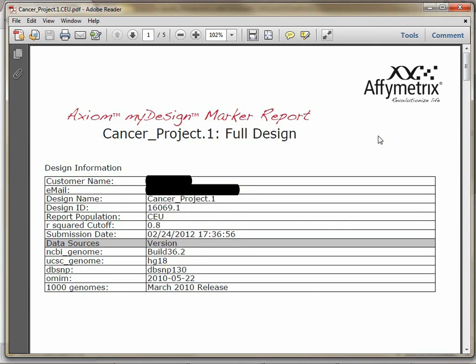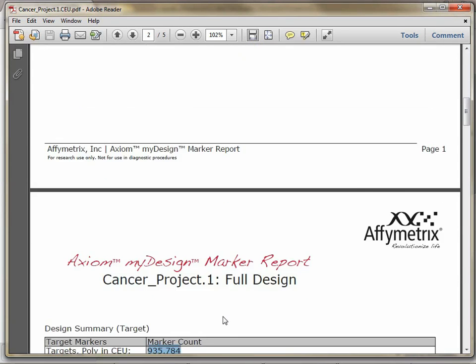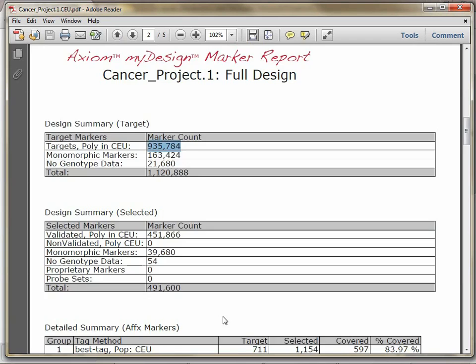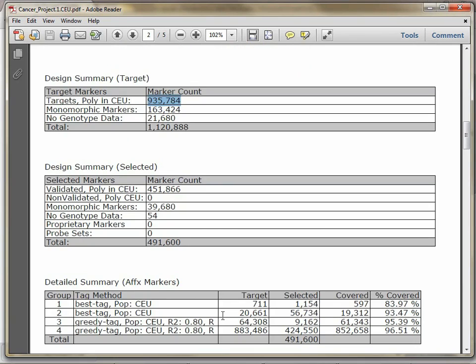So here we have the PDF report at the design level for the cancer project. At the top contains the summary information, including what the report population was and the threshold, and then what the version of the data sources are that underlie the version of the database that you're using. If you scroll down to page 2, here you can actually see the summary of the design attempt itself.